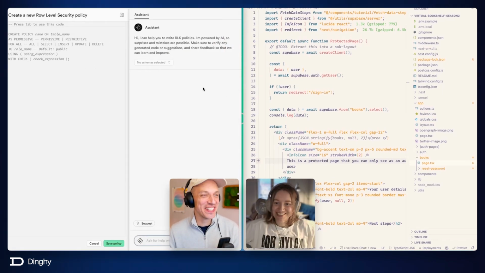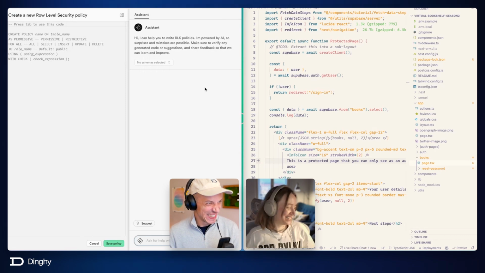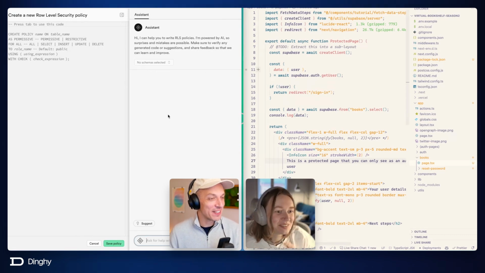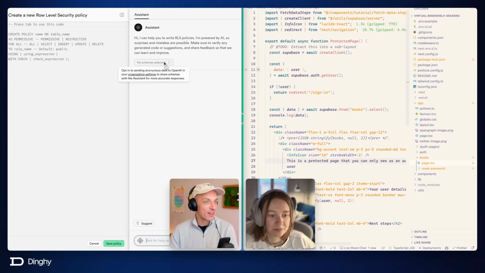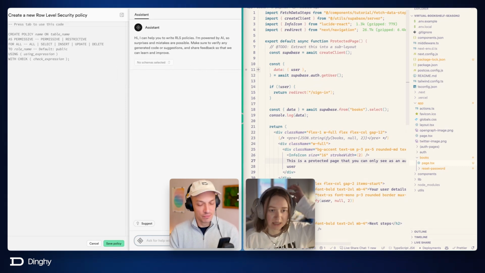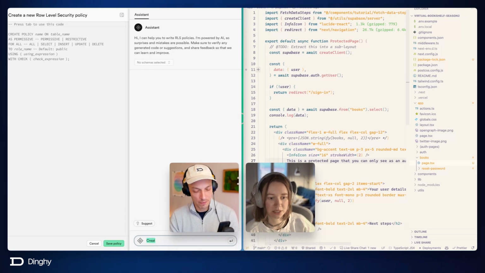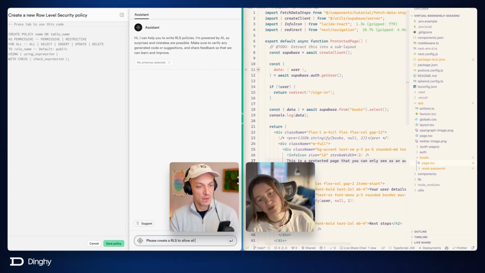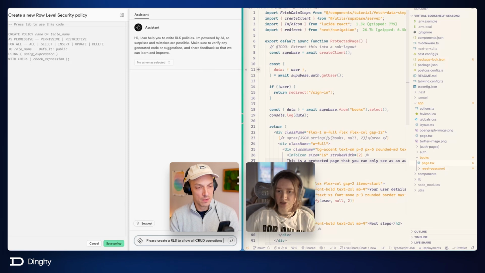I love that you're gonna take all the assistance we can get. Oh man, did you see? It slides over the entire thing. Okay, just ask it to create an RLS policy to allow all CRUD operations for authenticated users.